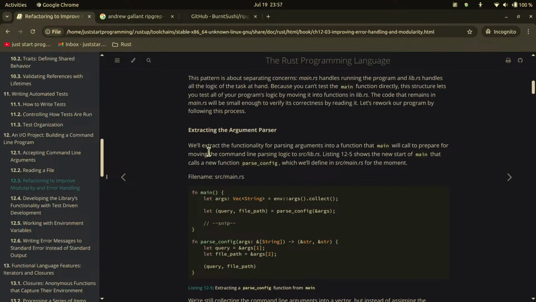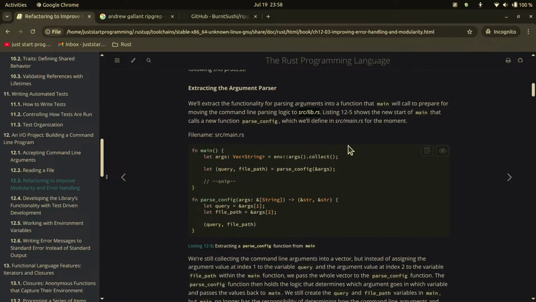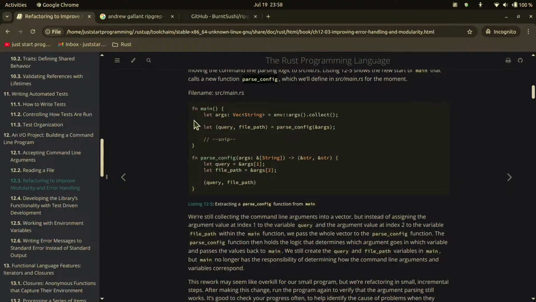Extracting the argument parser. We'll extract the functionality of parsing arguments into a function that main will call, to prepare for moving the command line parsing logic to lib.rs. Listing 12-5 shows the new start of main that calls a new function, parse_config, which we'll define in main.rs for the moment. So here we retain this one, it will be args, then parse_config, and then we have a function parse_config.